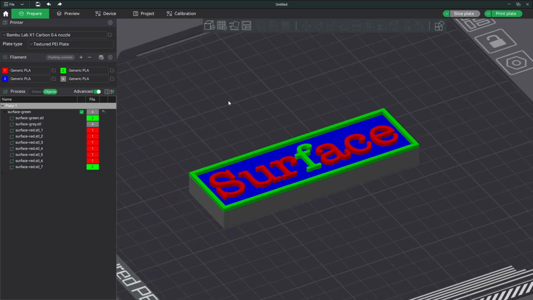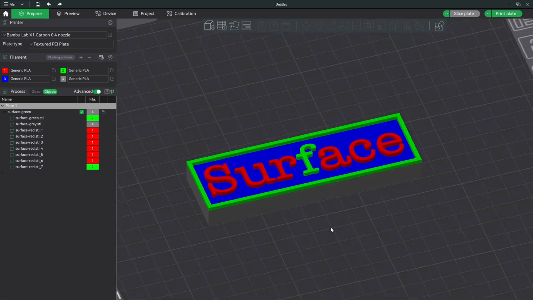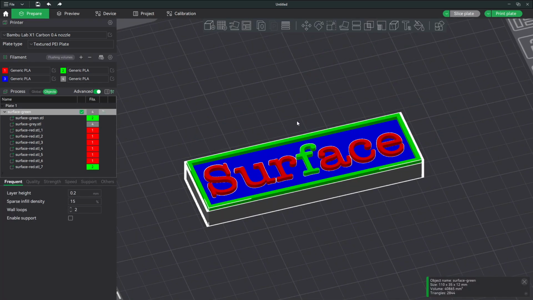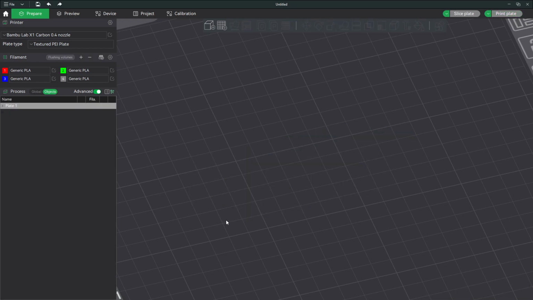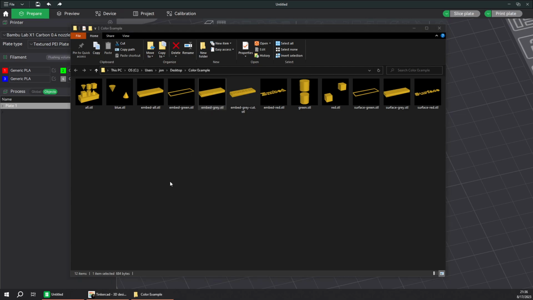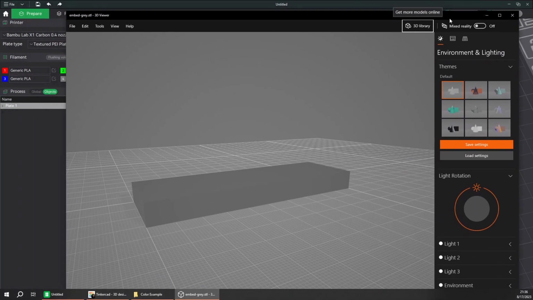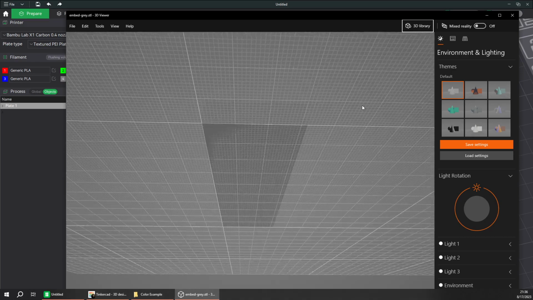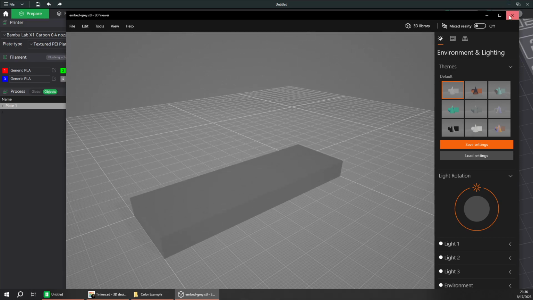So that was the surface. And I cannot drag a select, sorry about that. So we're just going to delete all of that, and we're going to look at the embedded text now. For the embedded text, we looked at embed all and saw that that didn't do us any good. I'm next going to grab the uncut, just the regular embedded gray, which is just that block. Everything is buried inside of it, right?